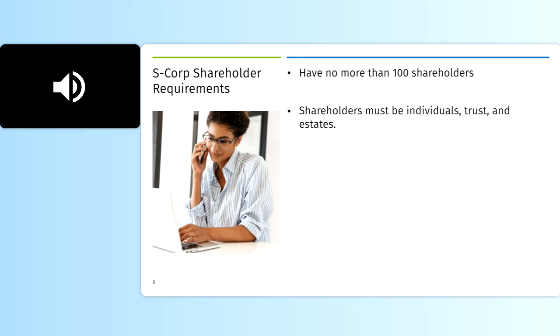Some of the entities that cannot be shareholders are other corporations. This is a big one. If they were just a normal corporation, not an 1120S, one corporation can own a second corporation. But once it becomes an S Corp, everything changes. You cannot have an S Corp owning another S Corp. You cannot have a corporation owning an S Corp.